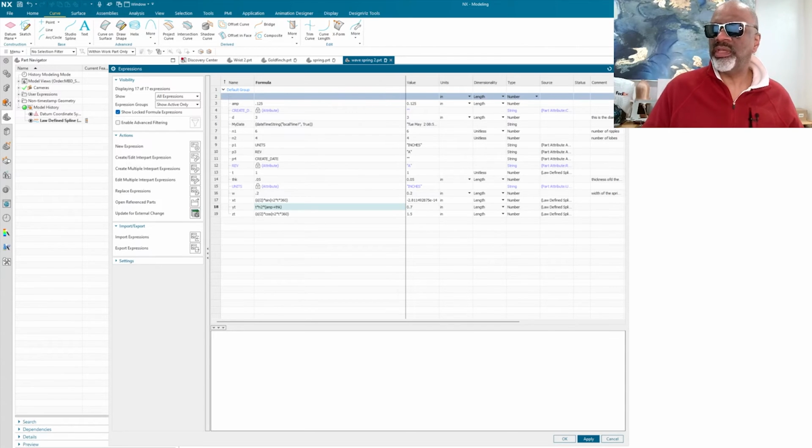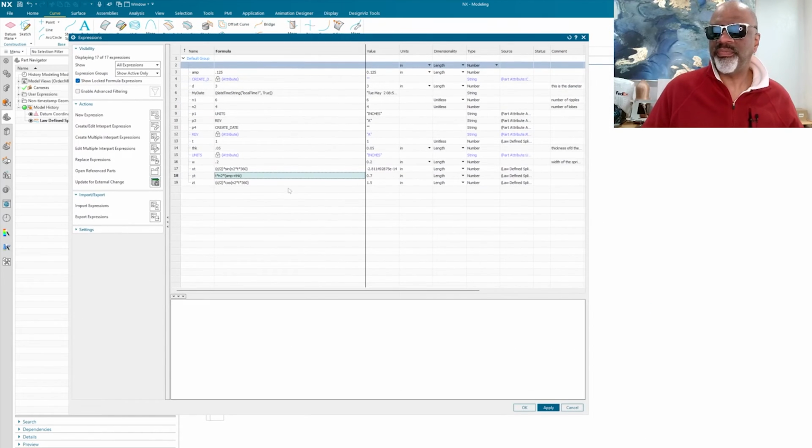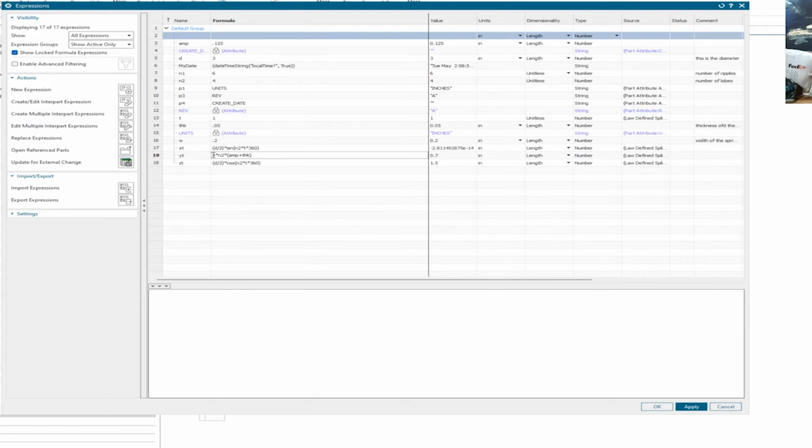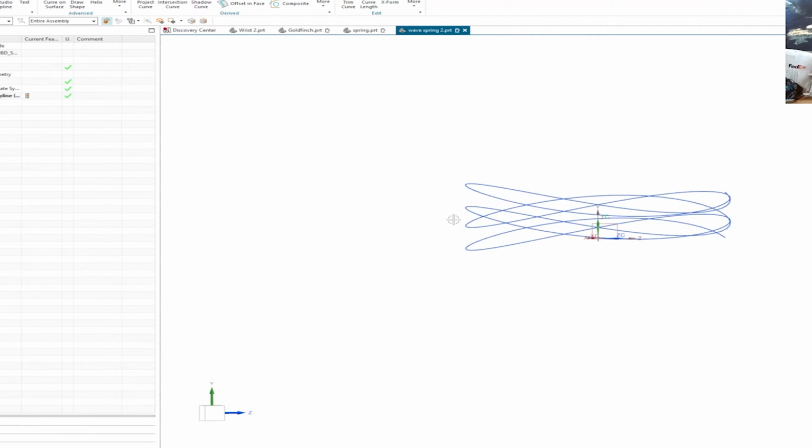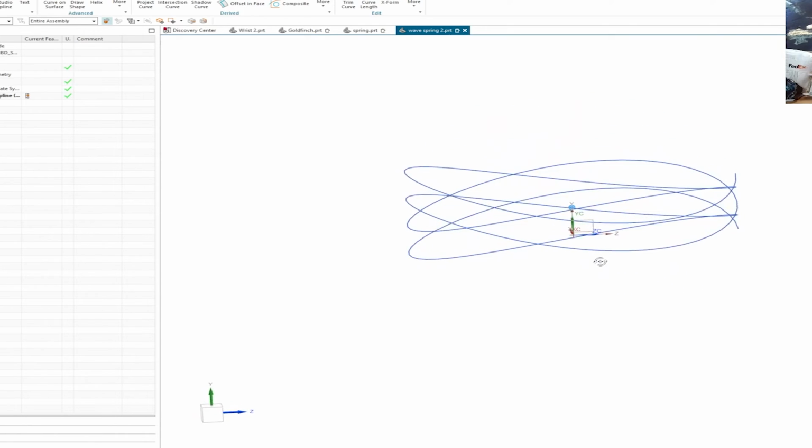Now that I have something working in YT, I'm going to add on some terms that will make it wave. Here's the basic YT, that's T times N2 times AMP plus THK, and I'm going to put that in parentheses. And I'm going to add the wave term, which is something times the sine of some numerical value, which we'll define later. In parentheses, 0.25 times sine 6 times T times 360. That's what we're adding. Say okay. As you can see, this thing is waving now, but not the right amount.